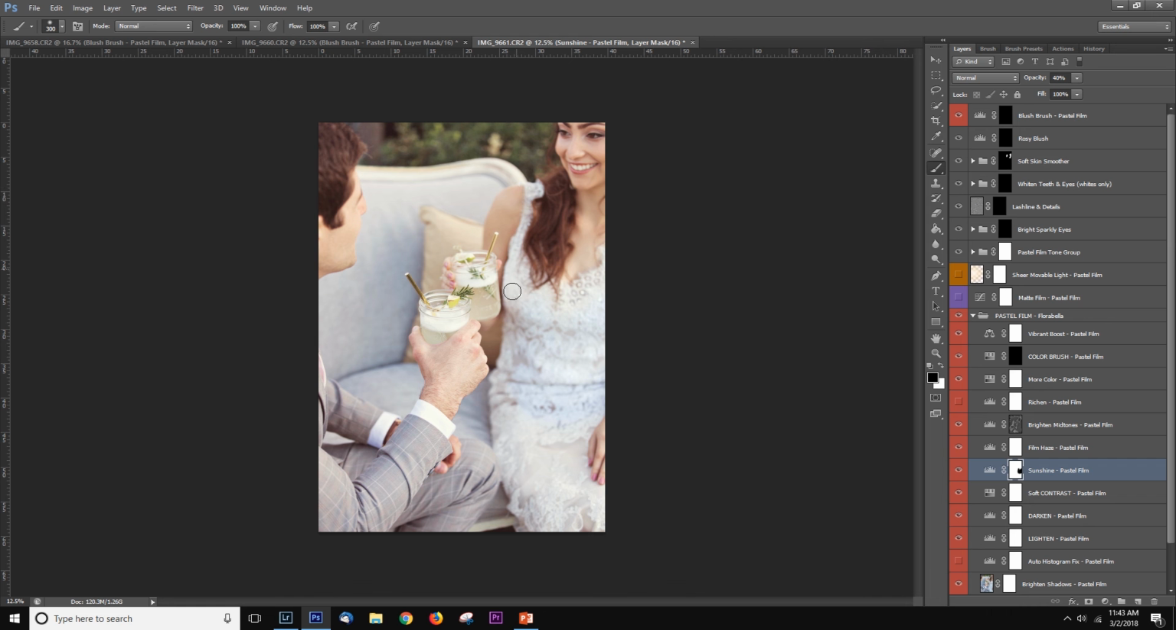The other nice thing is if it's an action that will just play from photo to photo, you can completely walk away from your computer and come back, and then they're ready for you to make your tweaks and save.